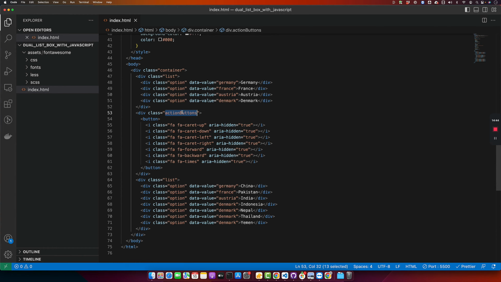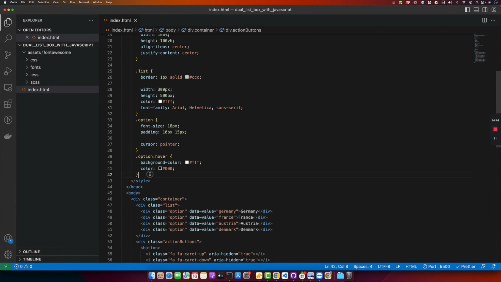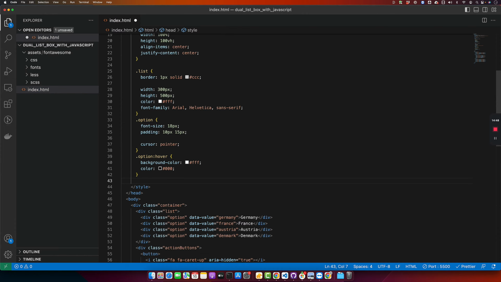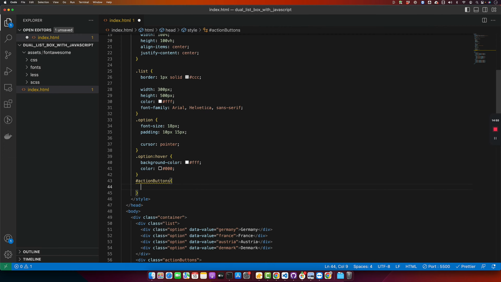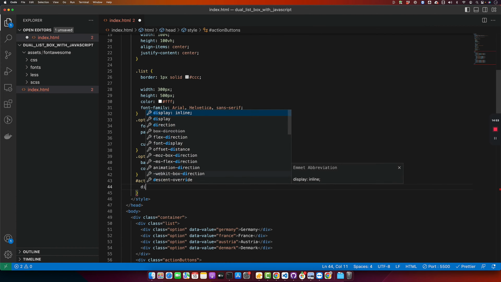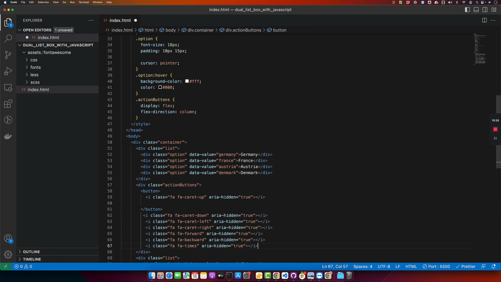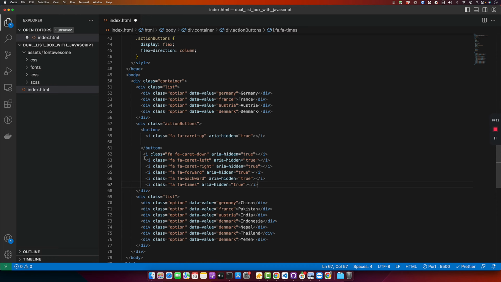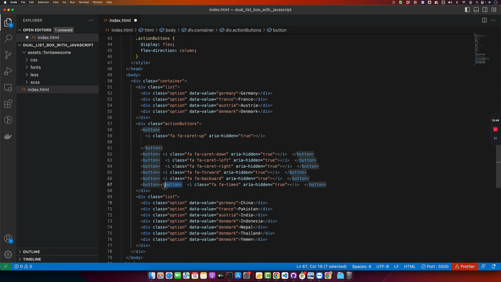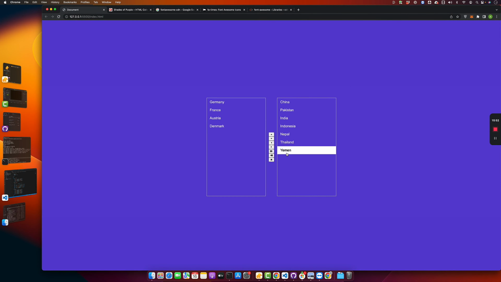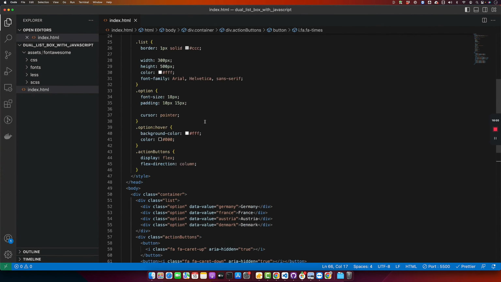Okay, now I will style this element to align the buttons vertically. Actually, I should have a button for every i tag. So that was the mistake. So let me add button. And now it is fine. I will style it a little bit further.